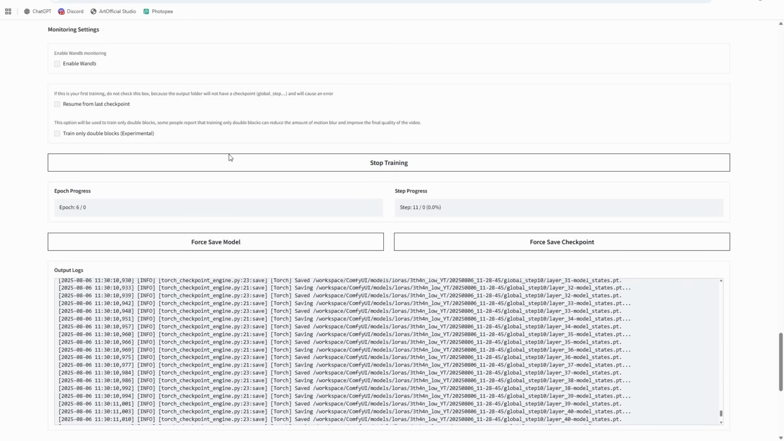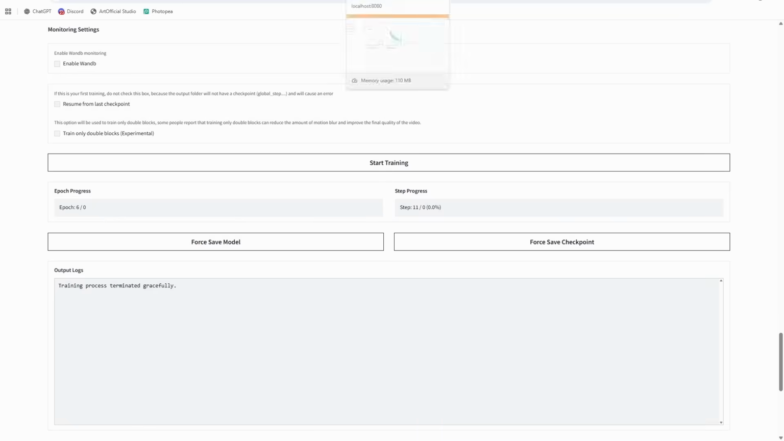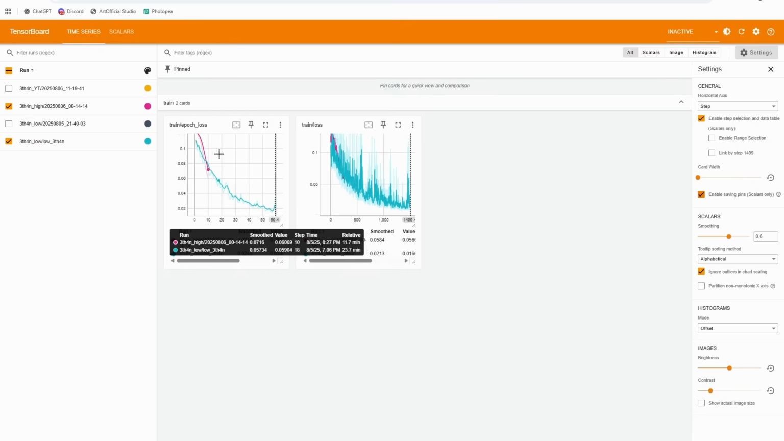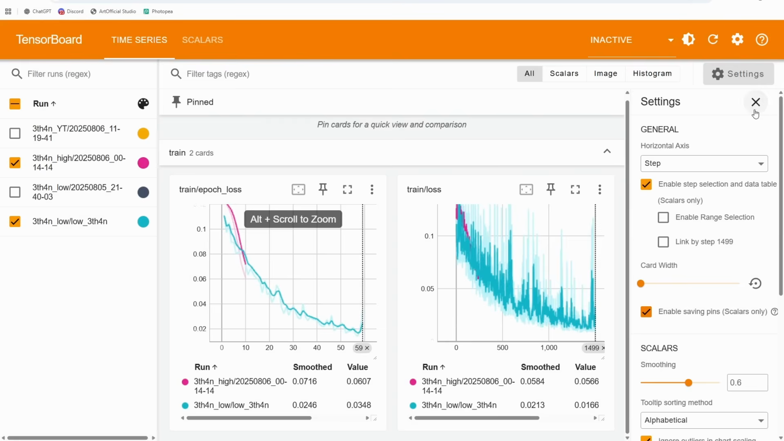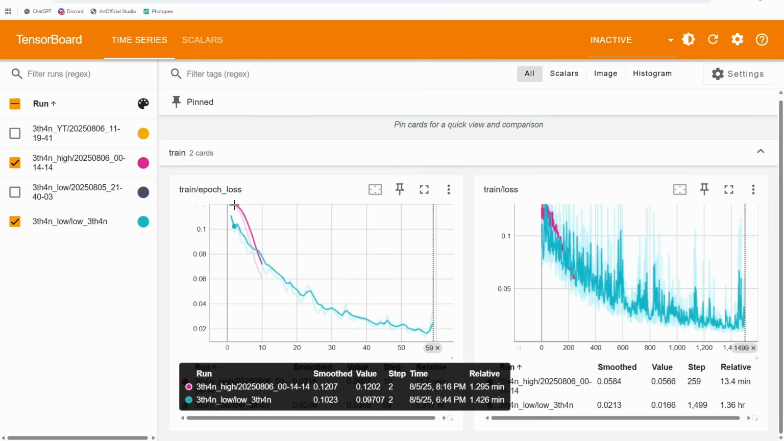Those are what lets you resume the training from that point. So I'm going to stop the training. Let's go test the epochs that we've created. So high noise versus low noise model. This pink one is the high noise.